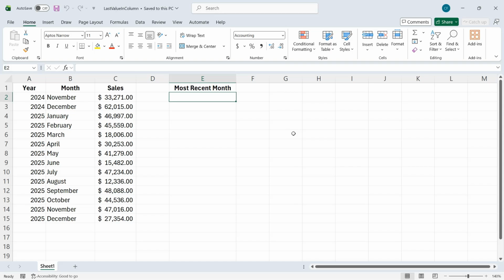In this workbook, I have a single worksheet, and here I have a list of monthly sales data for the years 2024 and 2025 with only the last 2 months of 2024. And my goal is to create a formula that will find the last cell in column C that isn't empty. In other words, that contains a sales value counting from the bottom up.